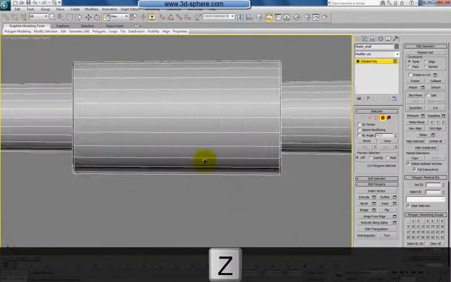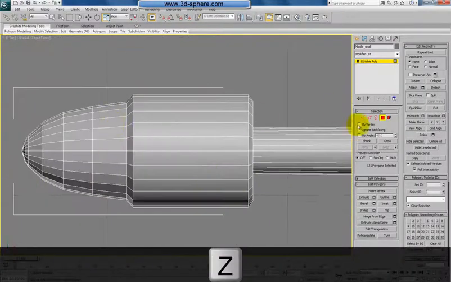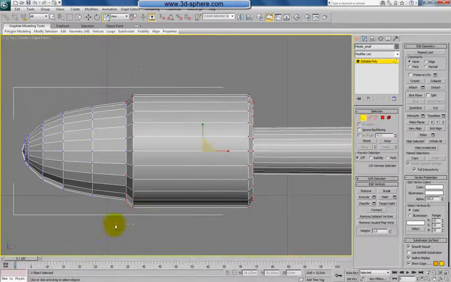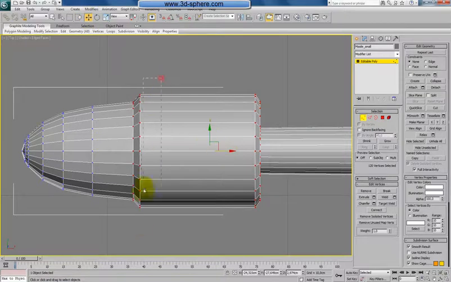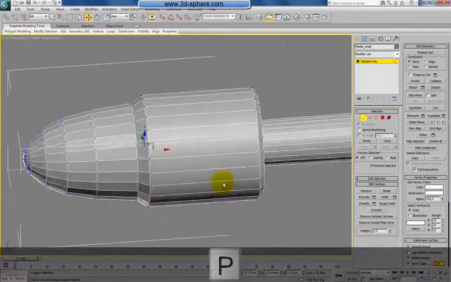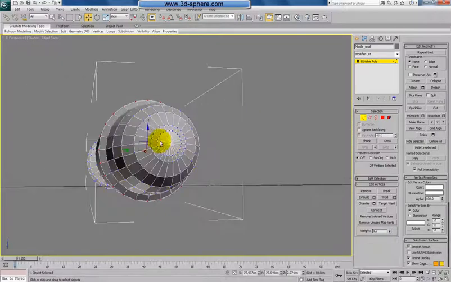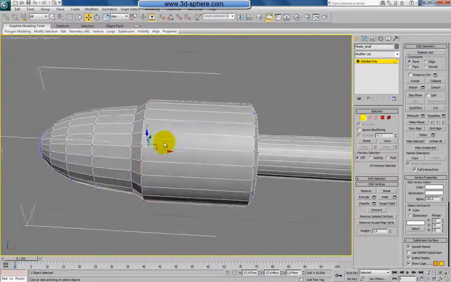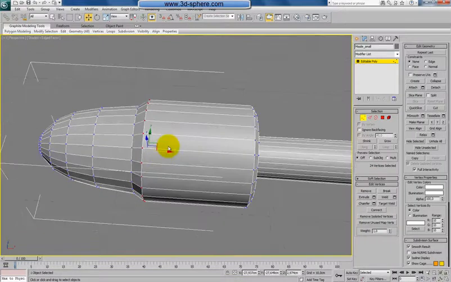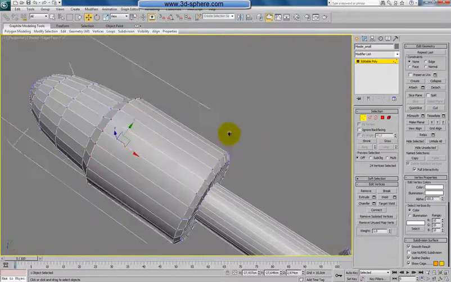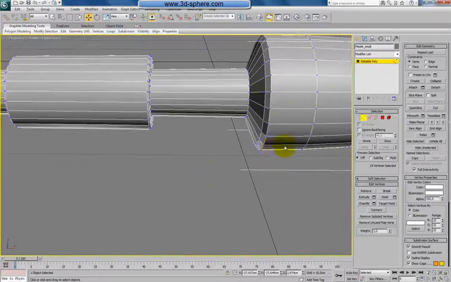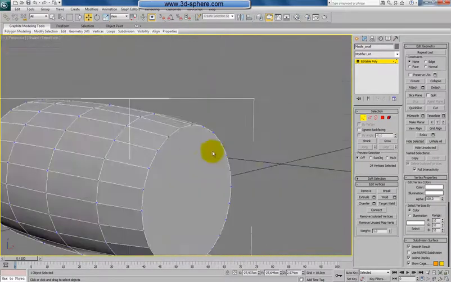Now, let's go to the top view, and I will make this part here a bit larger. So what I will do is drag this a bit back, and after that make this a bit smaller, so the warhead, or however you call that, will look a bit larger. Anyway, I will place more details there a bit later. So right now let's go to the back part.